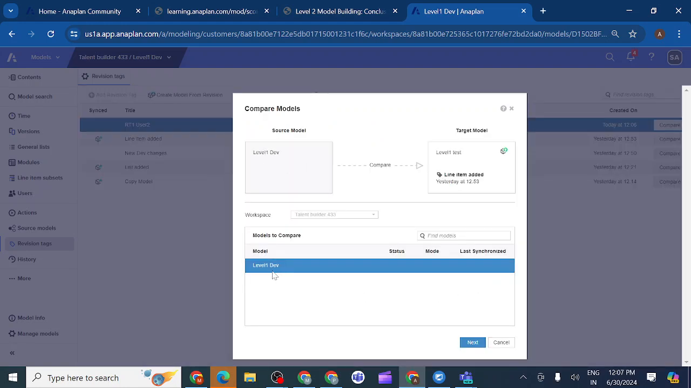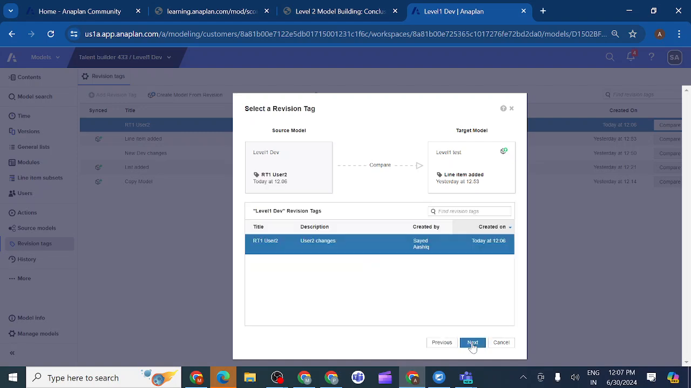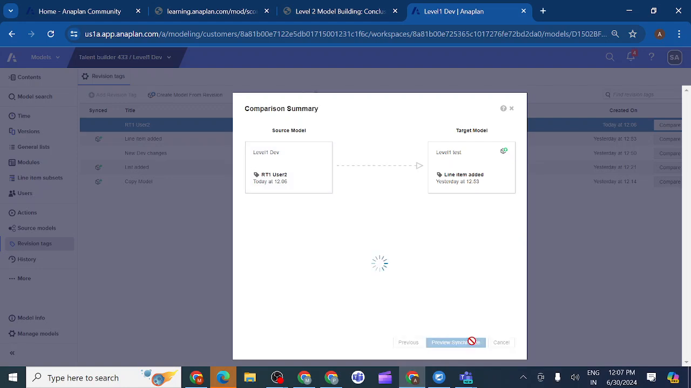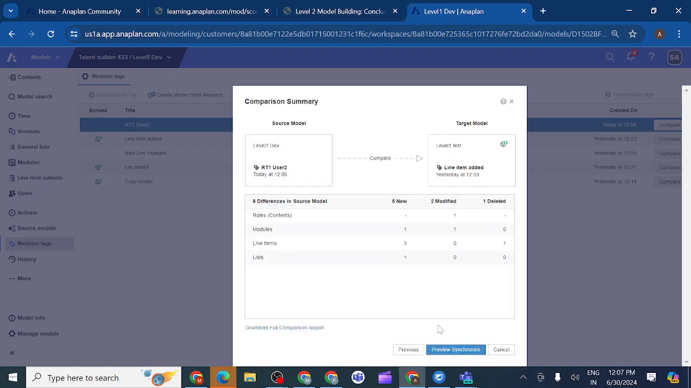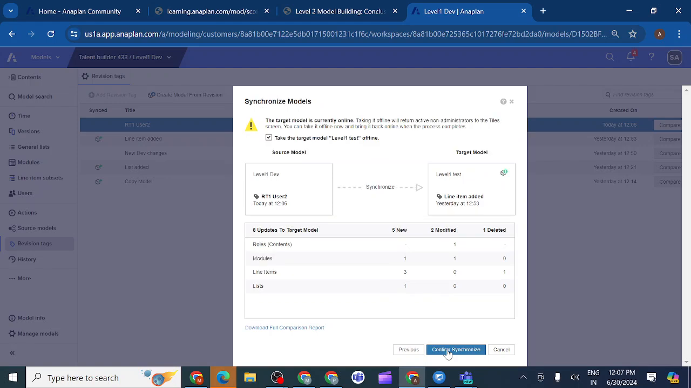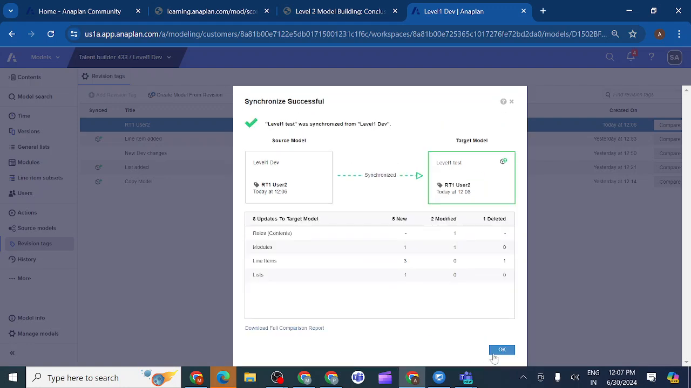You can see just now we have created the revision tag, so that is the reason we can see it here. If I click here, rt1 user 2 changes, you can see today we have created this revision tag. We should remove that one and click on confirm synchronization, click OK.